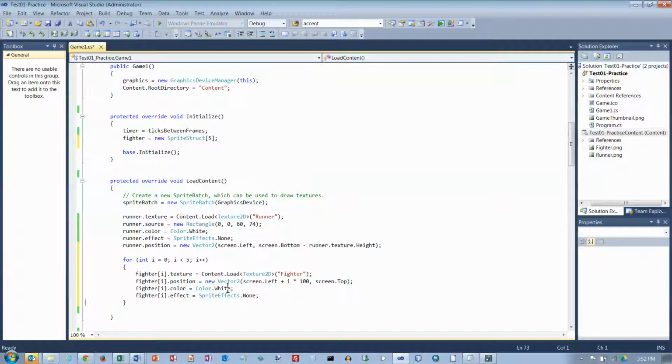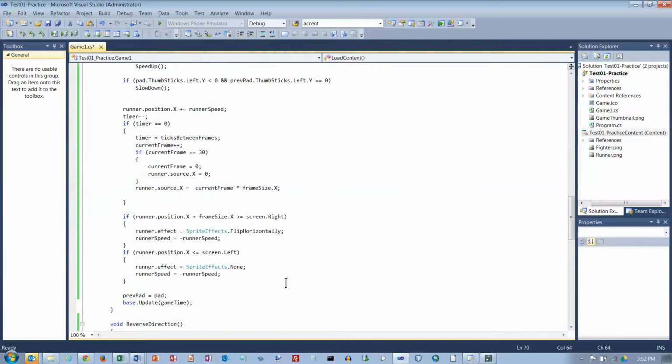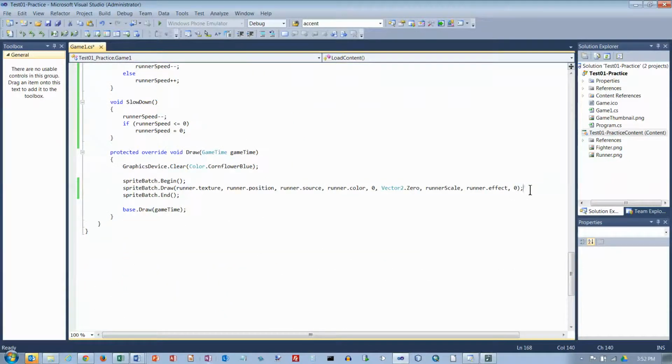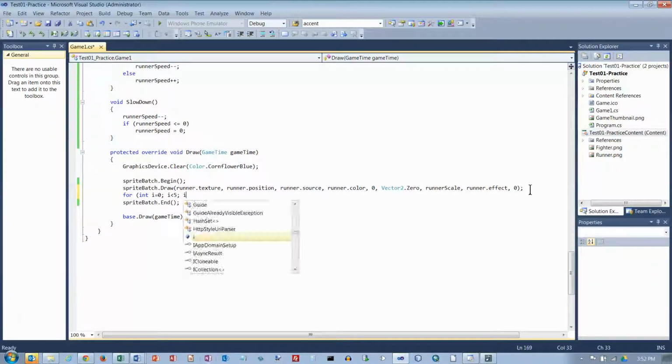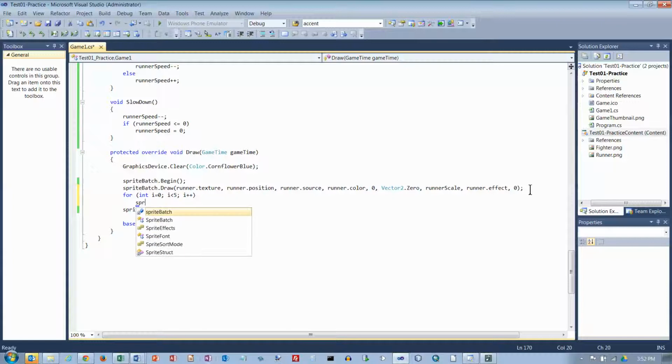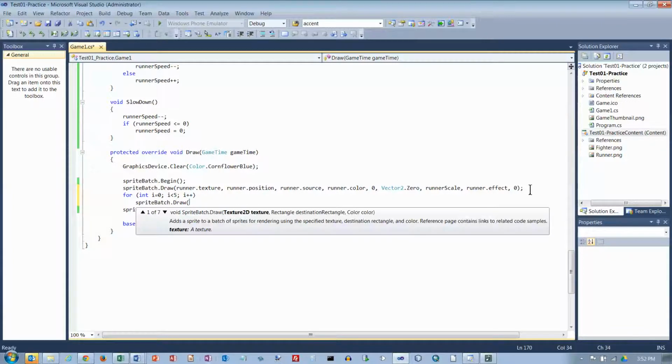And then in the draw method, draw all 5 of them again using a loop. So go down here to draw, and whoops, I need a for loop. For sprite batch dot draw, and probably items version 6, I think, again. Because we've got a vector 2 and we've got a source. Actually, we might be able to get by using number 4 for that.